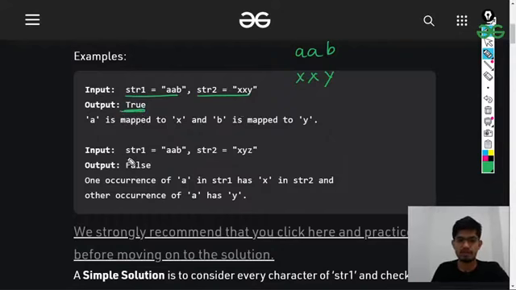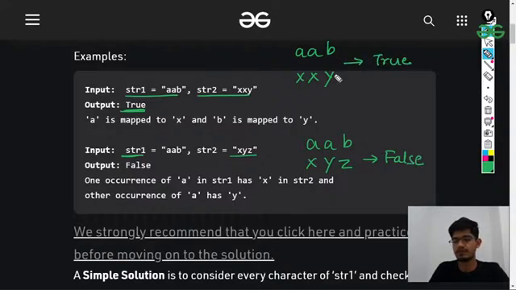We have another input which is ab, and str2 is xyz, and the output for this is false. And for this input the output is true. So basically how we are going to be solving is we are going to be using a map. When we think about this question, for example let us take aab and xxy. It is very simple to understand that we are going to be using mapping because we need to map these characters. Let's see how we can come up with this solution.